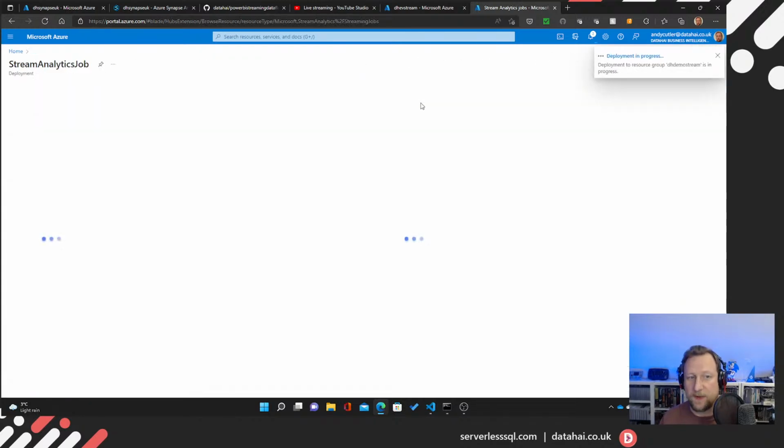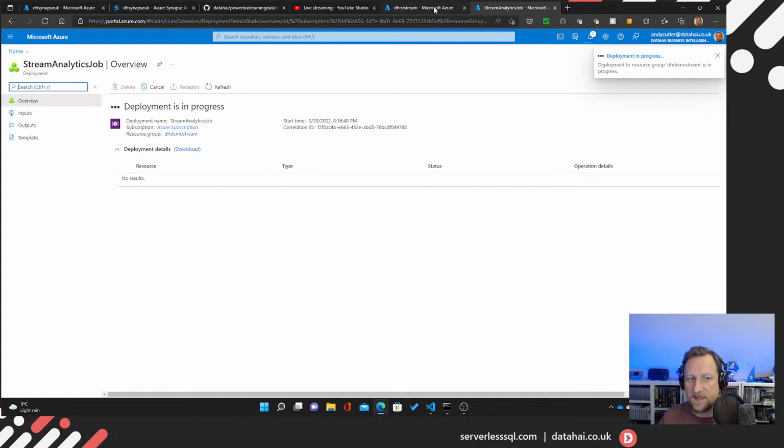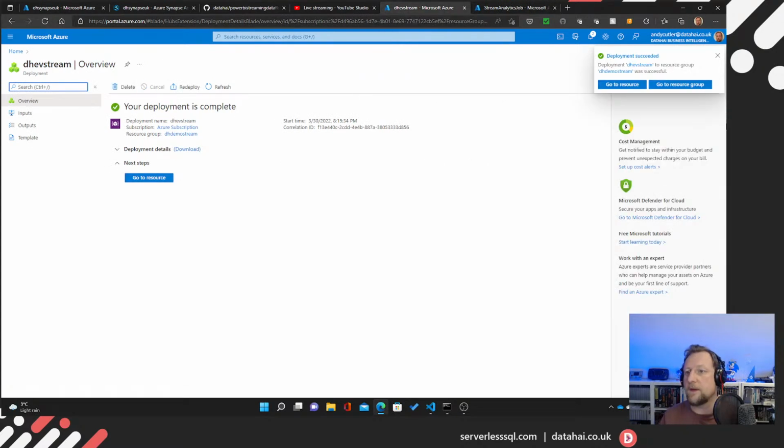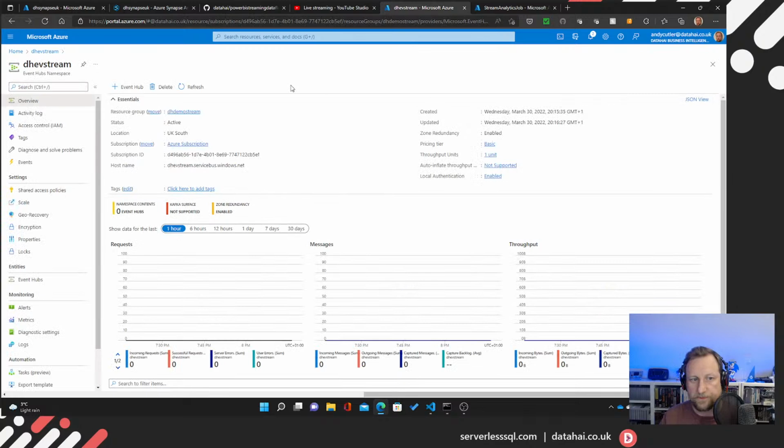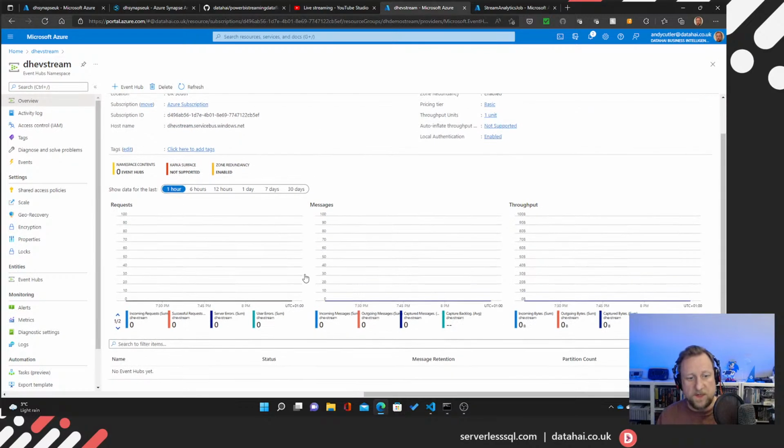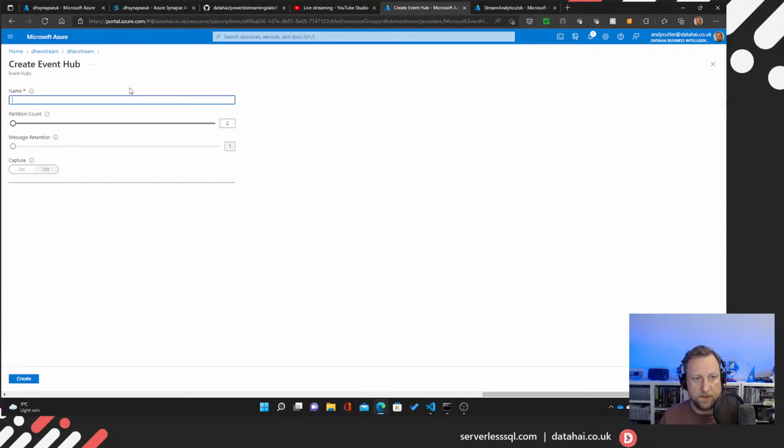Now, hopefully, we're going to click back into that tab and see that deployment's complete. Right. Let's go to our Event Hub namespace. And the first thing we want to do here is actually create an Event Hub within this Event Hub's namespace. So we'll say Event Hub, and we'll say DJ EV Hub Demo. Leave everything as default.